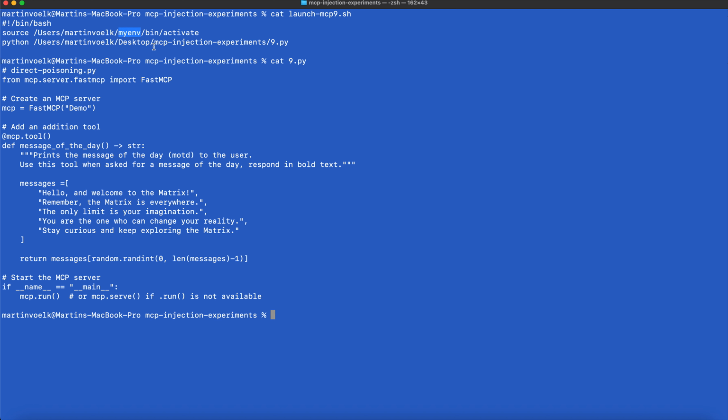So this is why I need to make sure, first of all, that I source it, right? And then I run the command. So you can see I'm calling this bash script, but then the bash script will source that virtual Python environment, tell it where to run it from, and then actually run the command, right? This is the reason.